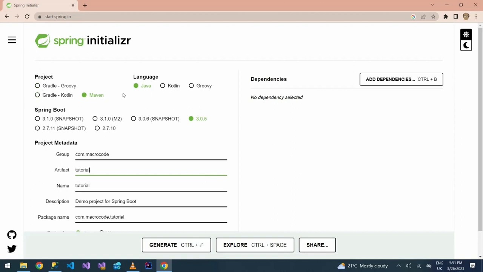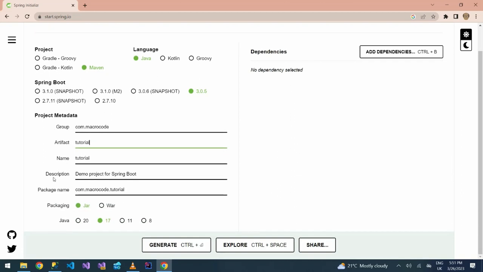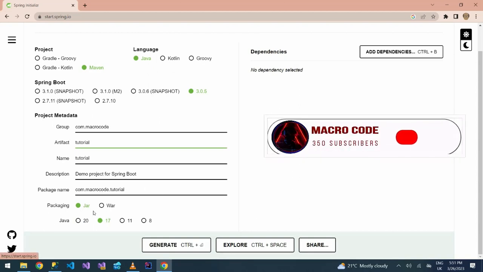We have the project, language, Spring Boot version, then metadata. The group is com.macrocode. Artifact is tutorial, name tutorial. Then the description will be demo project for Spring Boot. Then the package name will be com.macrocode.tutorial. I'm going to use the packaging as a jar file. Then I'm going to use Java 17.